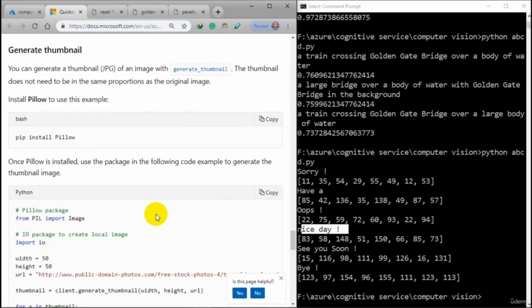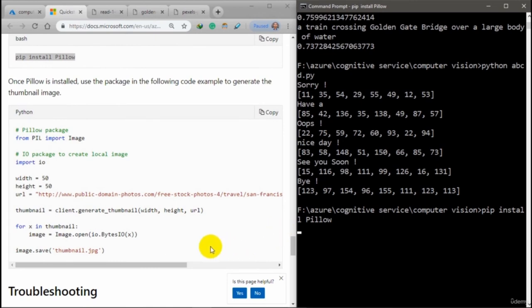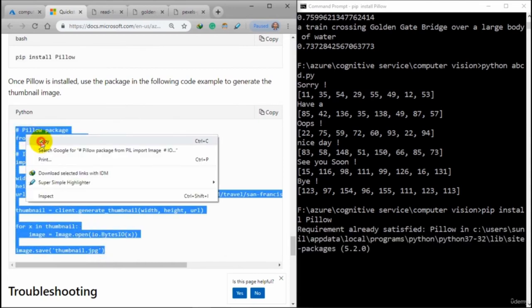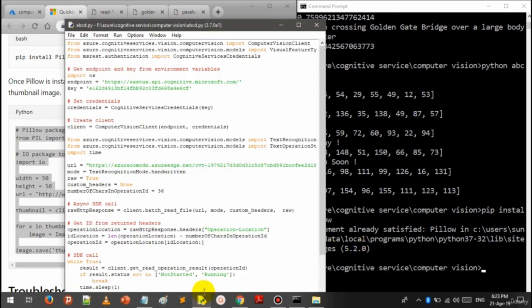Now if you want to generate a thumbnail, you must install this below. So copy this, pip install. To generate a thumbnail image, you have to provide the URL of your image. It can be online or it can be a local directory. It will generate a thumbnail of your image, a small size image which you can use anywhere. It is already installed on my computer, so the requirement is already satisfied and it is not going to install it again.